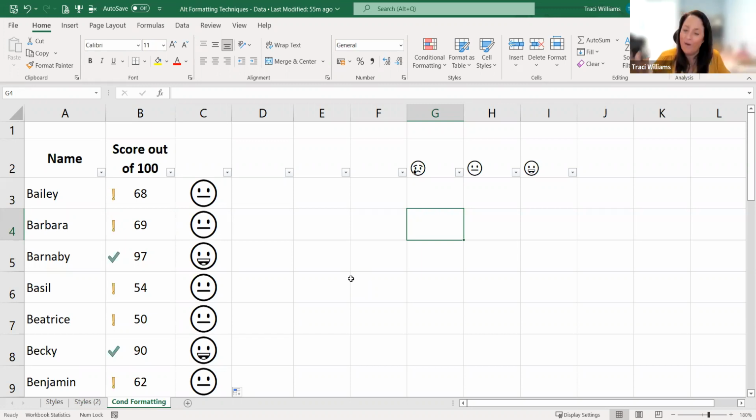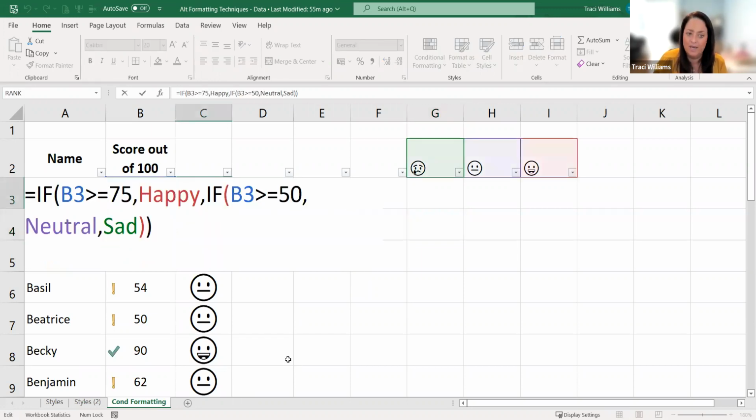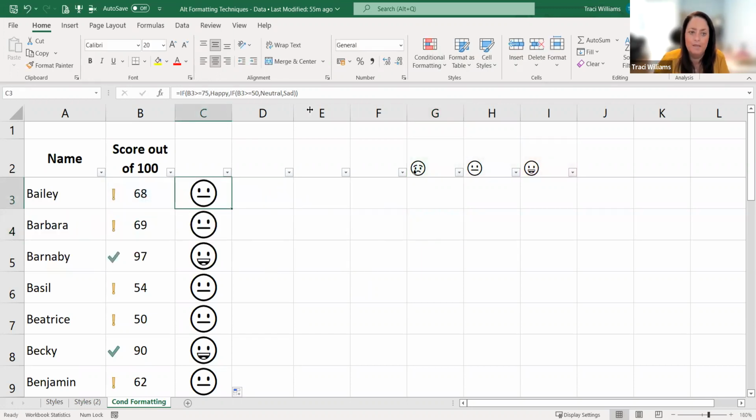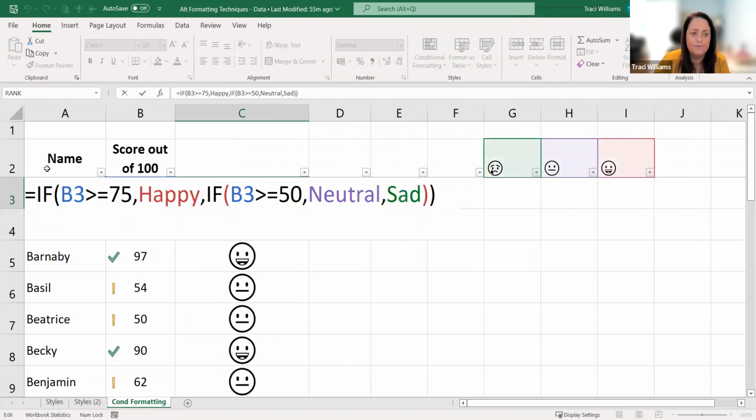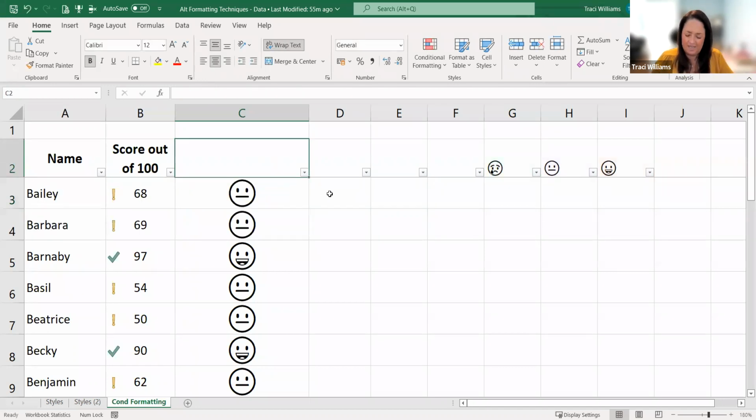Who knows what? But there's lots of options there, and using these formulas is a brilliant way to include them. Okay, let me just make that bit bigger. If I press F2 there, so our formula here, we're checking if it's greater than 75. If it is, put happy. If it's not, it'll check if it's greater than 50, but less than 75. And if it's true, it'll put the neutral image. And if none of the above, it will put the sad. Okay, so that's using the if formula, which works brilliant.